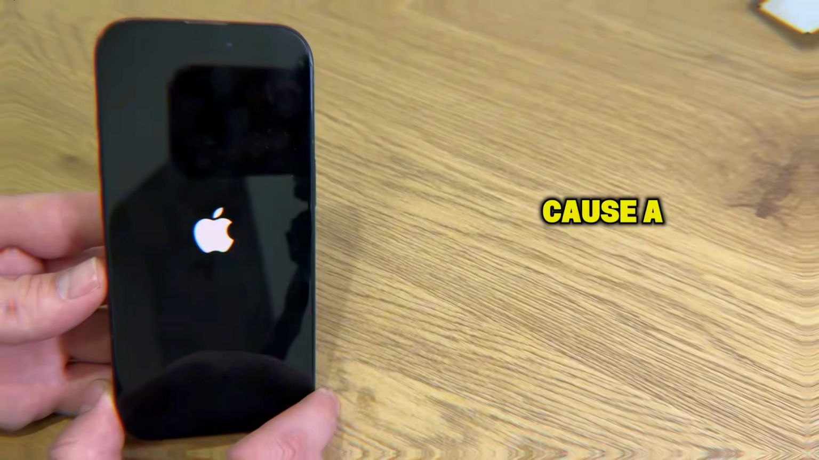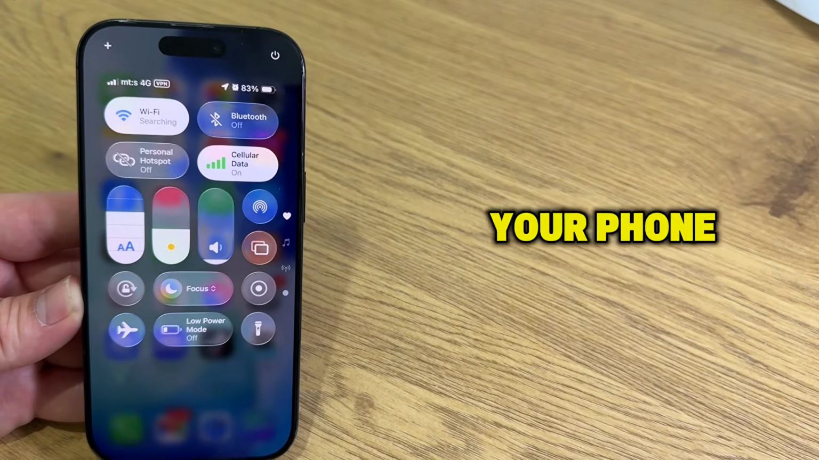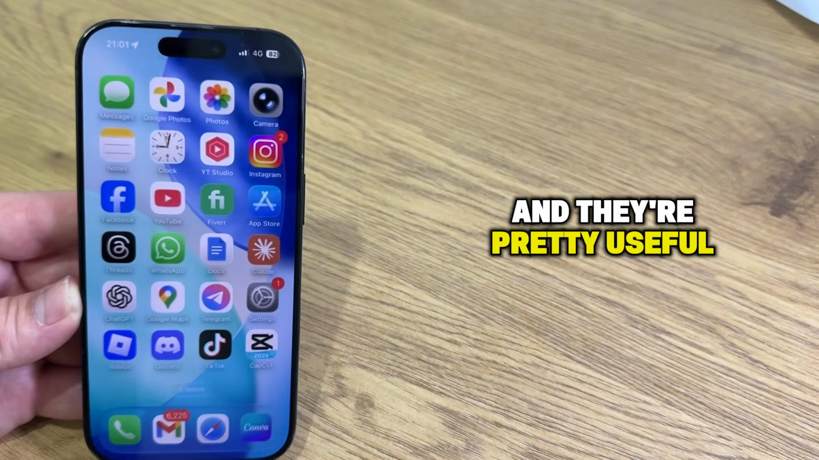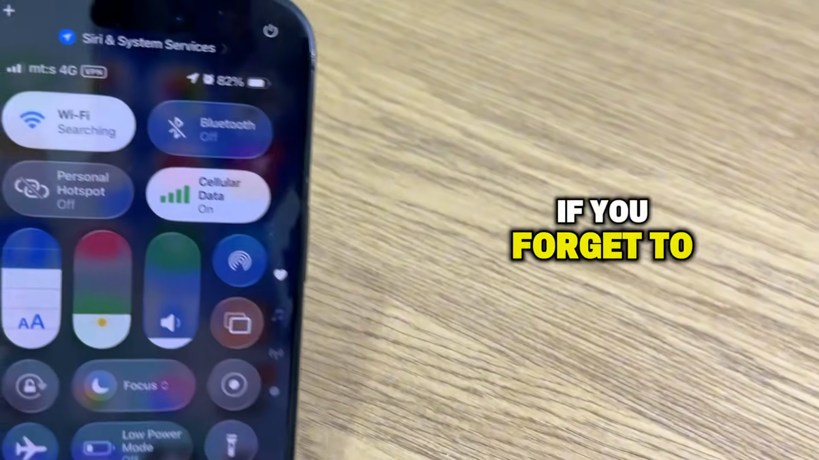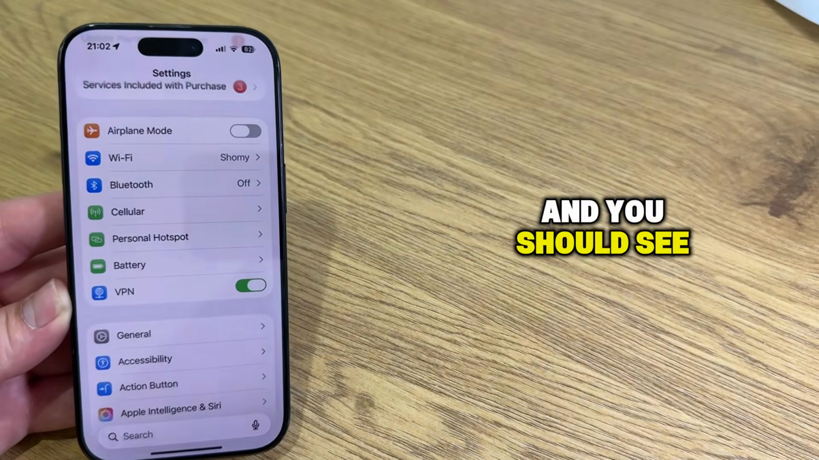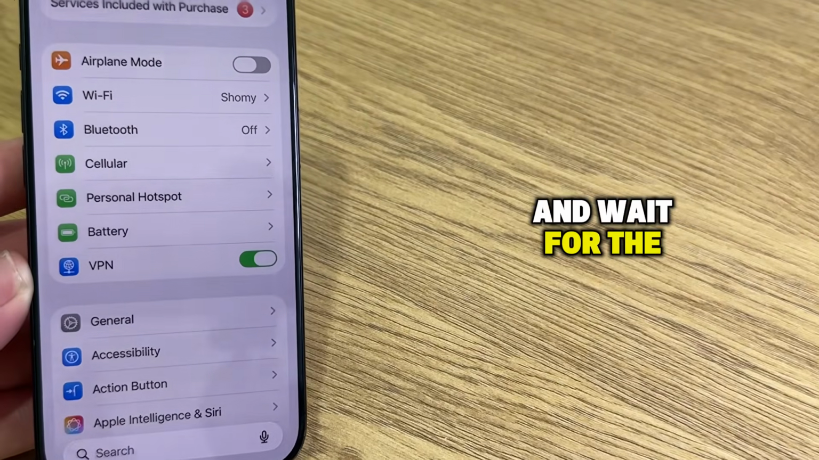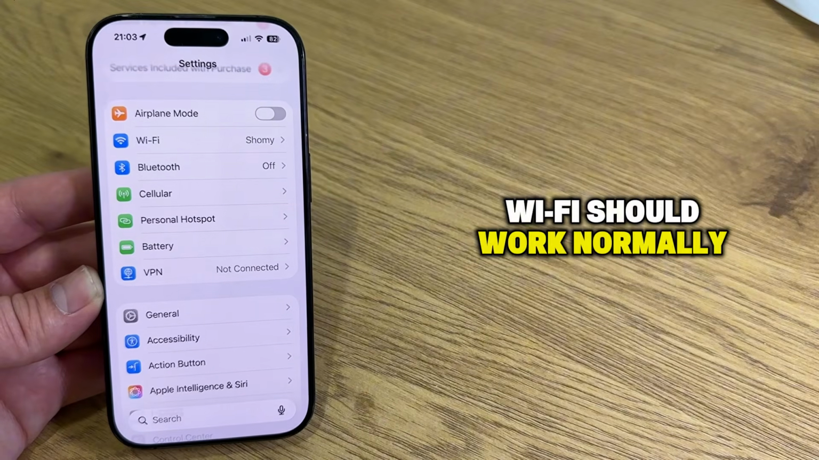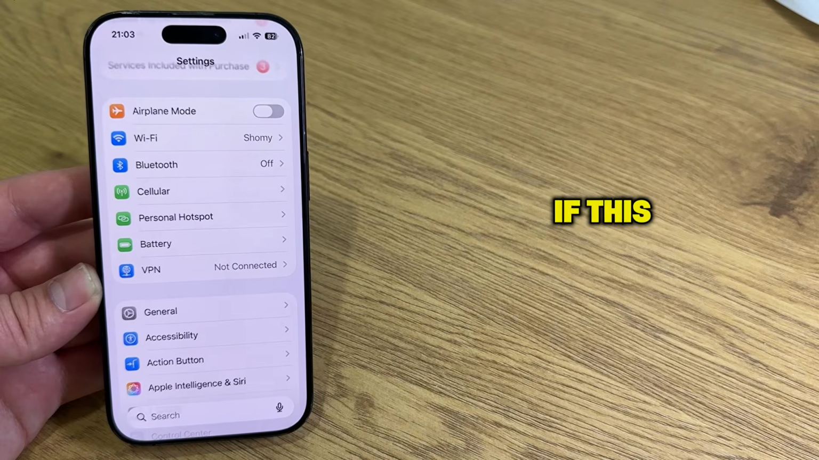A thing which can cause a lot of issues with our Wi-Fi or mobile data is having a VPN enabled on your phone. VPN connections are a great thing, and they're pretty useful, but sometimes they can cause some connection problems, especially if you forget to disconnect from a specific server. So you can open the settings page and you should see a VPN button, which is enabled. Just turn it off and wait for the iPhone to disconnect from that server. After this step, the Wi-Fi should work normally. So go check if it's still grayed out or not, and tell me in the comments down below if this step worked for you.